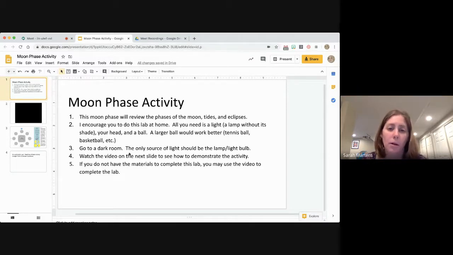And you need a ball. A larger ball or a white ball would be best. Something like a ping pong ball might be a little on the small side, but it might also work because it's white and smooth. Other things like tennis balls or basketballs would also work as well.